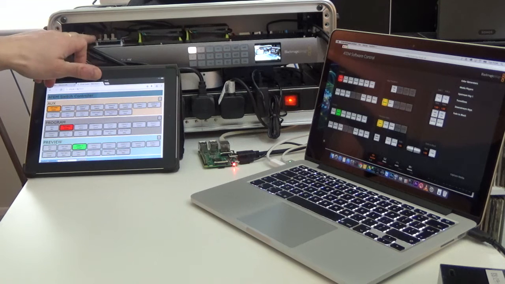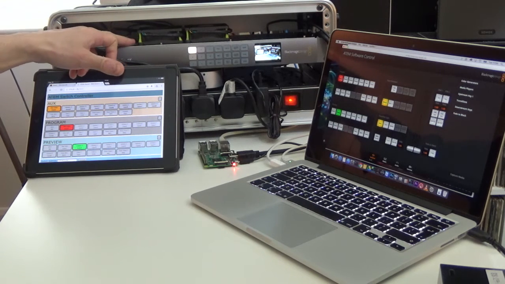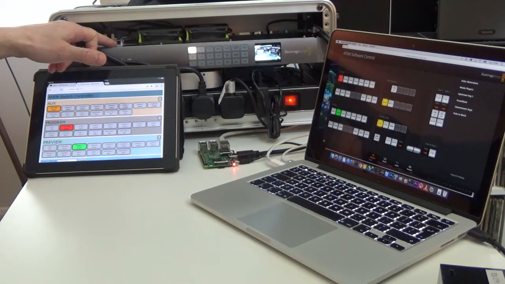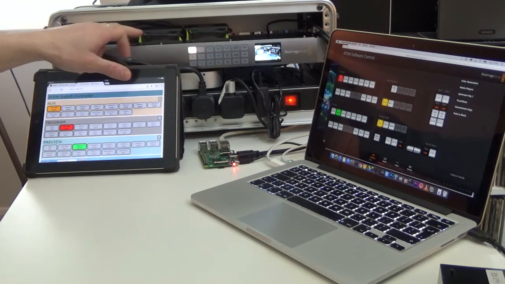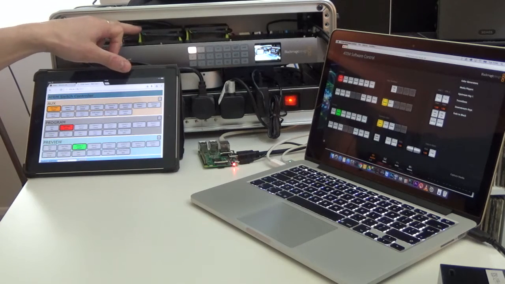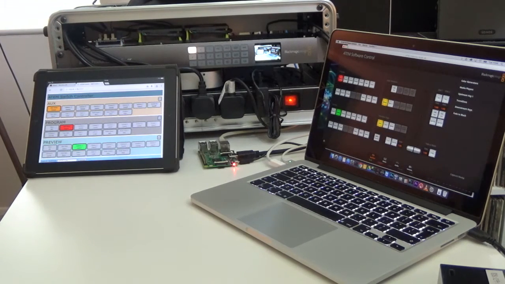It's actually a modified version. The fans on these things are ridiculously loud, so if you want to use it in the same room as you're shooting, I suggest you do something like we've done, which is to modify it, remove the existing fans and fit some nice quiet ones. Then it's actually a usable product.